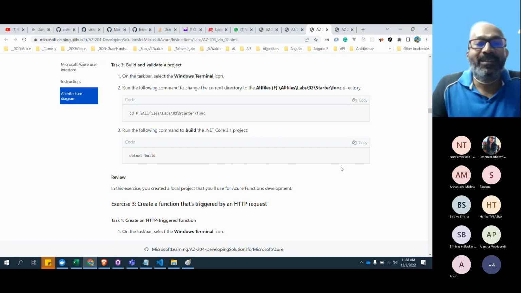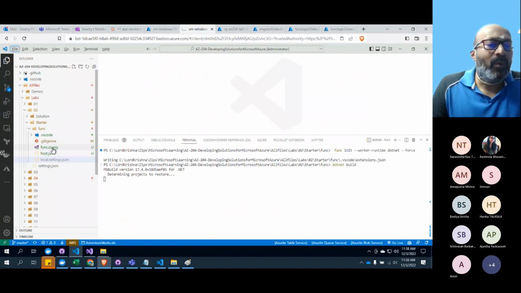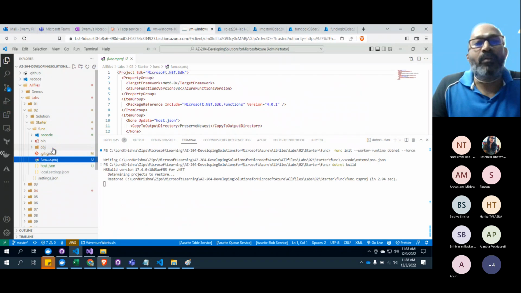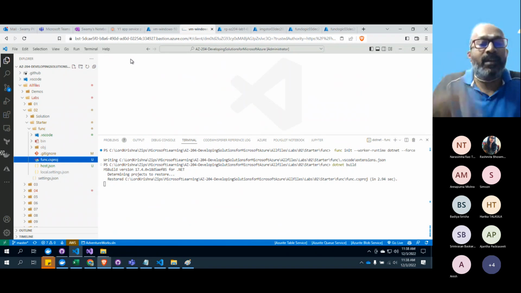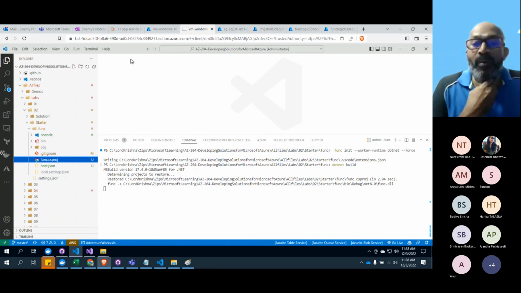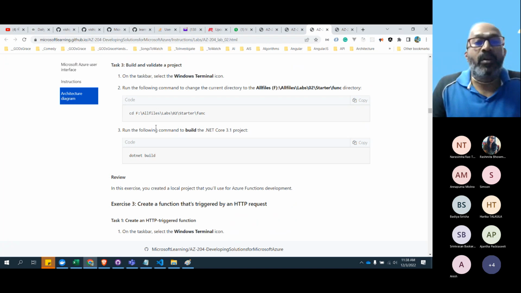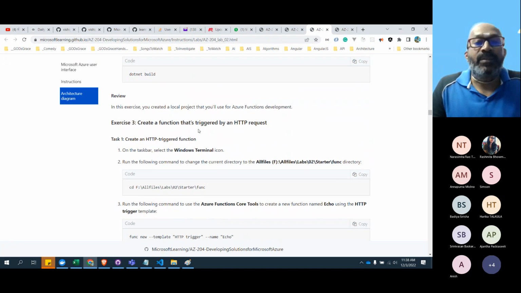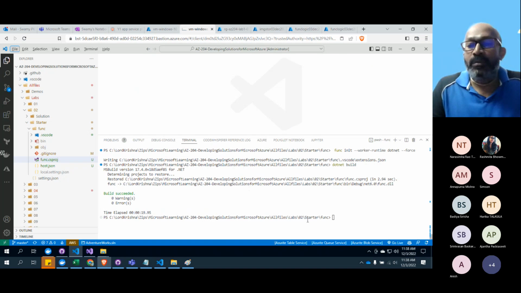Yeah, rounded build. I think the project will be 6 or 7. I don't know. Yeah, it's .NET 6. It's not .NET 3 because I have .NET 6 on my box. So it will build it to .NET 6. That step is done.